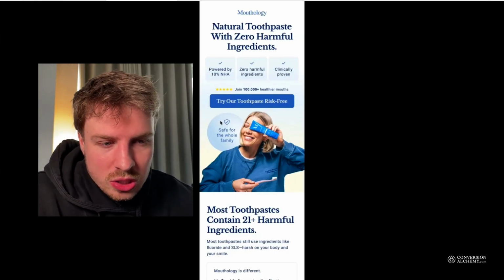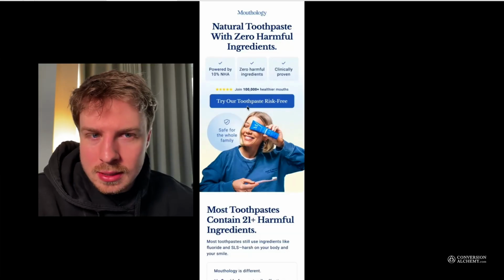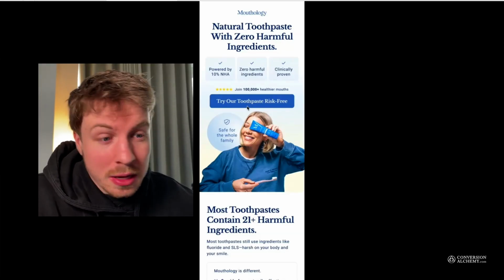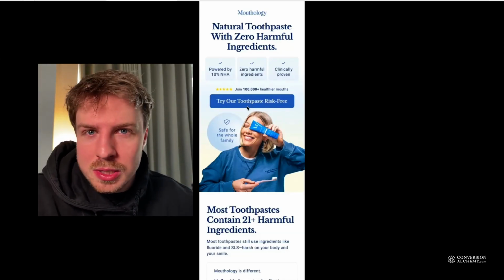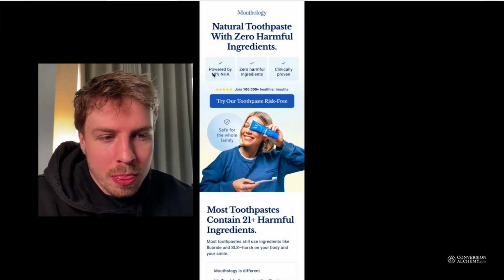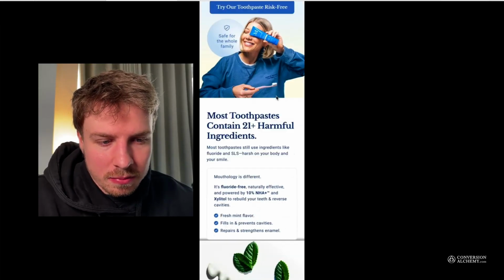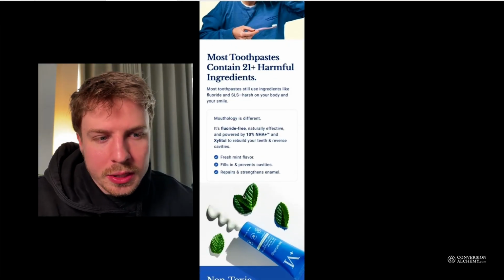We have our call to action, which is above the fold. And in the call to action, it's telling them what the product is. So, try our toothpaste risk-free, to make it super clear what we're selling here. We're not selling the toothbrush, we're selling the toothpaste. And we've got three bullet points over here with benefits, and a really nice headline that ties everything together. And then you can see in this section underneath, we're going into the problem solution.